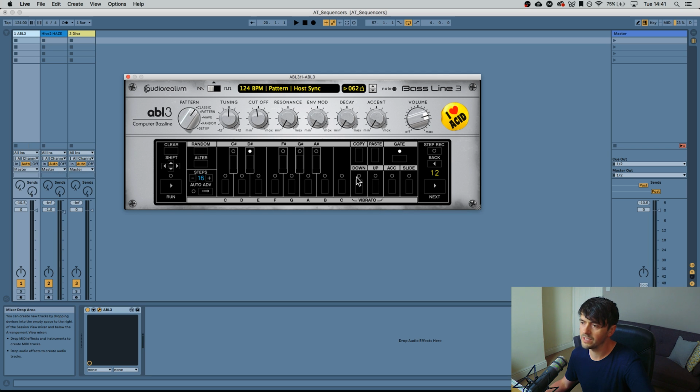So here we've got down, which means that the note will be an octave down, and then you've got up, which means it'll be an octave up from the original note. And then we've also got accent, which can be accessed with this knob here. So some of the notes can be louder than others, and you can select which notes by clicking accent. And then slide, which is obviously the favorite of the 303.